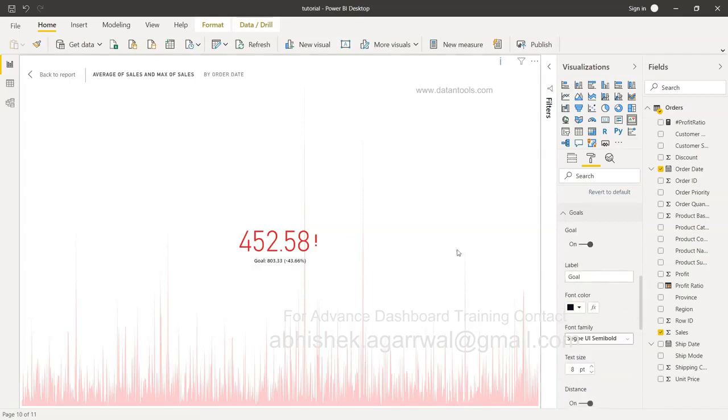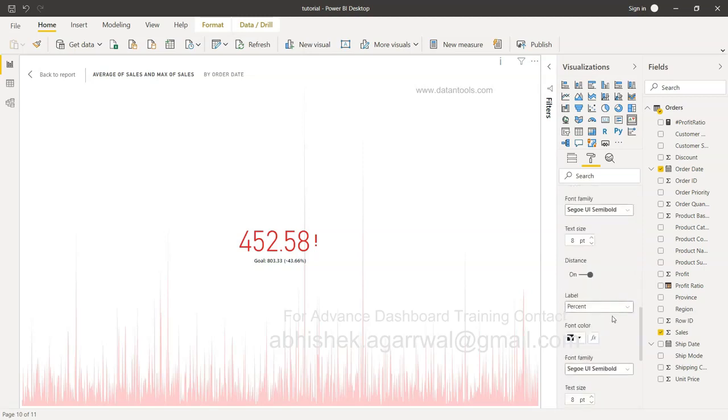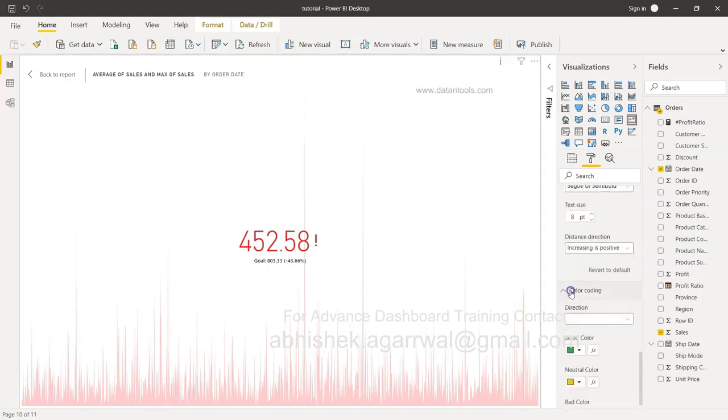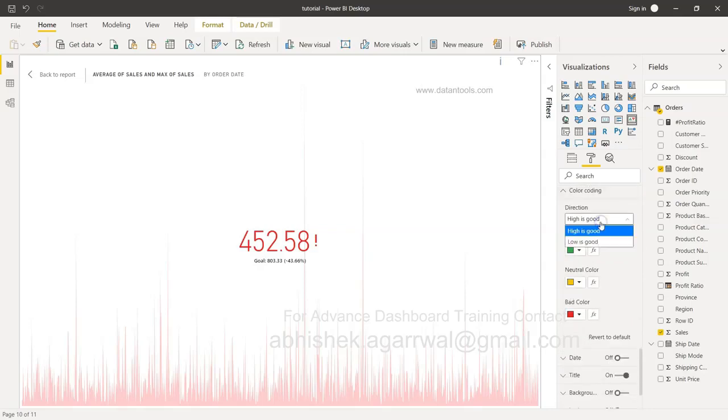Goal, you want to show the goal or not, and what should be the goal label in this case. You may have a different label, for example budget goal or sales goal or maybe any user-friendly goal, and what should be the color, and whether it should be a distance or not. So yeah, we want to show the distance, which is minus 43.66%. And down there you have the color coding, where the direction is that high is good, or we can say low is good. So in this case it becomes opposite. However, we want higher sales, so high is good in our case, and accordingly we can choose the color.